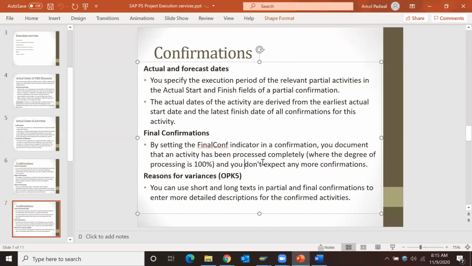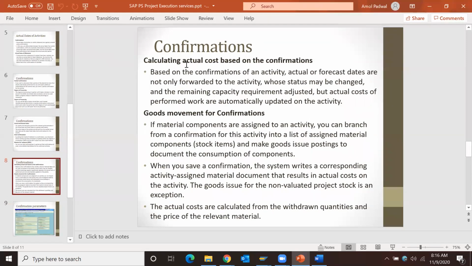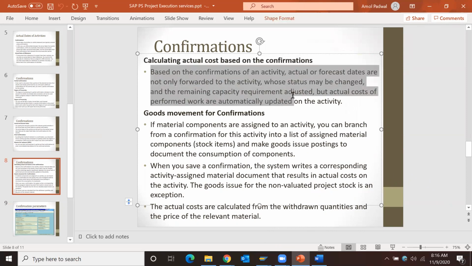You don't expect any more confirmation in that activity. Reason for variance, we can put a reason for variance; we already have many of them. Calculation of actual cost based on confirmation: with reference to KP26, work center, cost center and activity type, we can post actual cost based on confirmations.